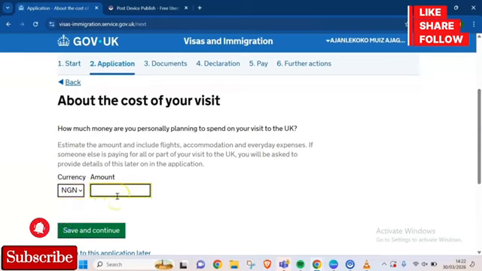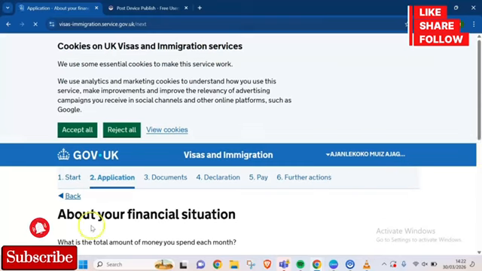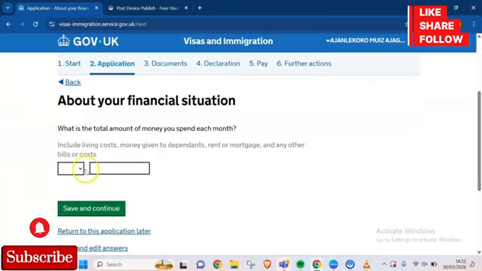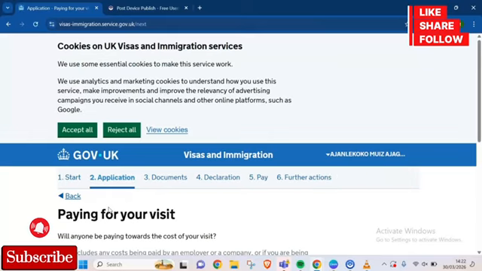What is the total amount of money you spend each month? Your daily expenses. How much does it cost in a month? You put it, save and continue. Who is paying for your visit? Are you being sponsored? This is where you answer that question. So this man is not being sponsored. So it's no. If you are being sponsored, choose yes.